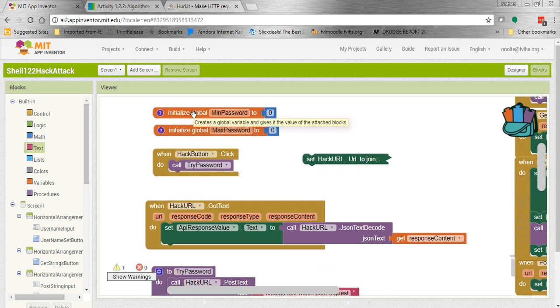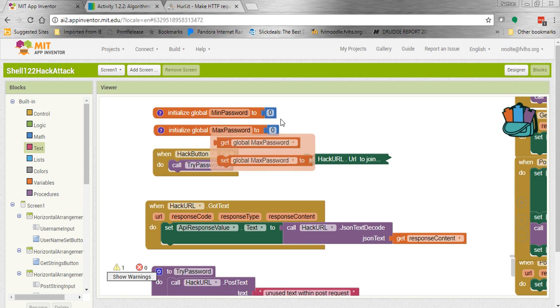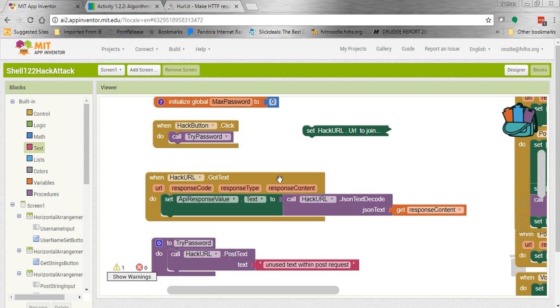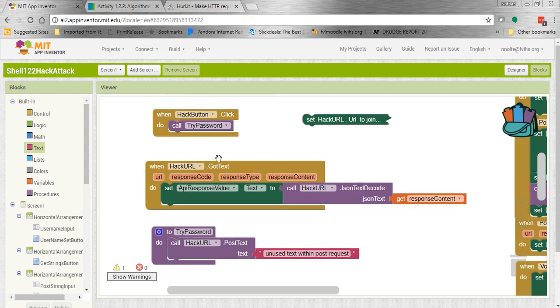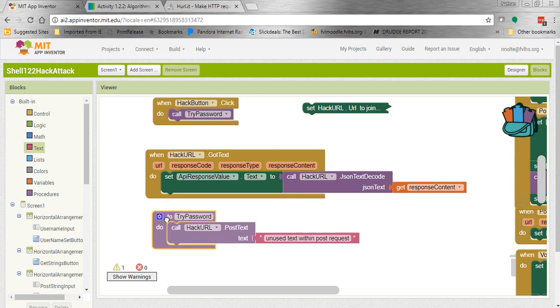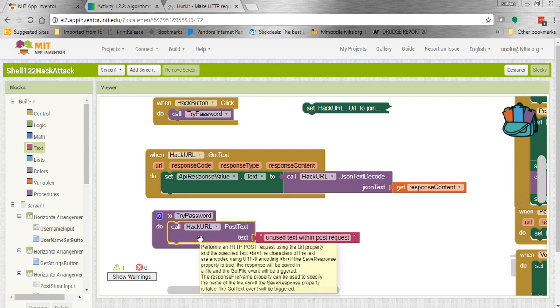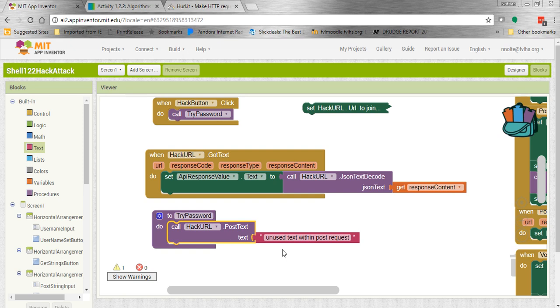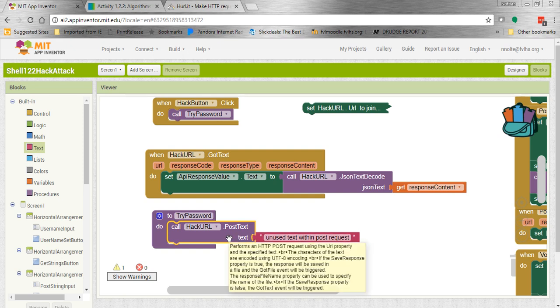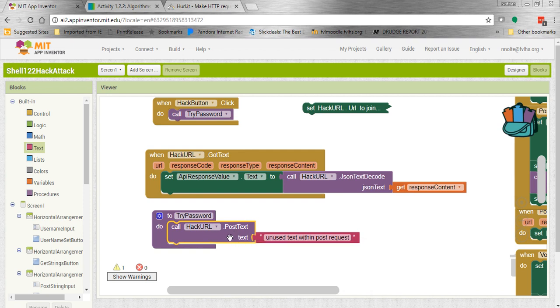So we have an initialized global min password and max password. They are both set at 0. Then we have that hack button, that attempt data reset button, that runs a procedure try password. We'll jump down to that try password procedure, which is right here. And what that does is it calls the hack URL web component post text. And again, it's using that unused text within post, which is just basically garbage text. But it tries to send a post request. If it successfully sends a post request and gets a response, it'll do this next thing.